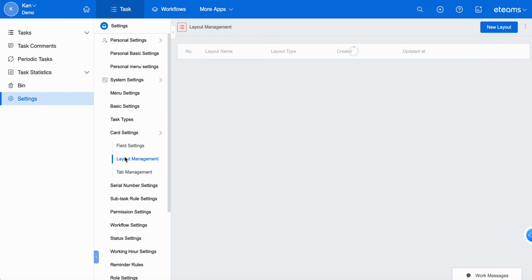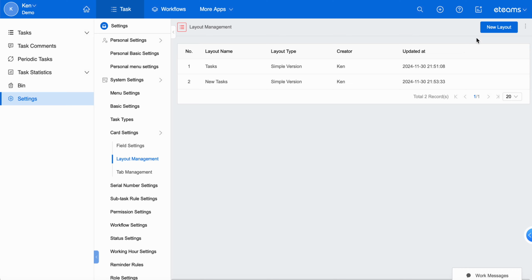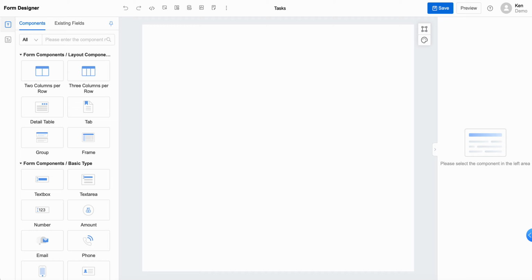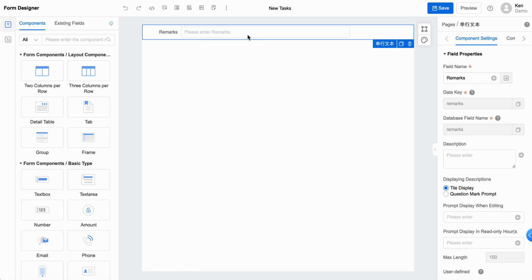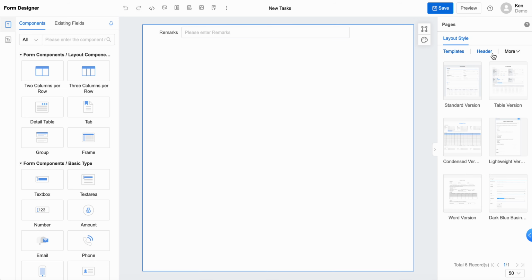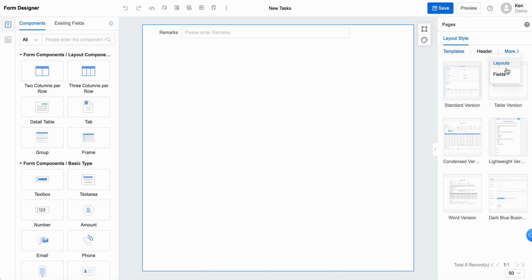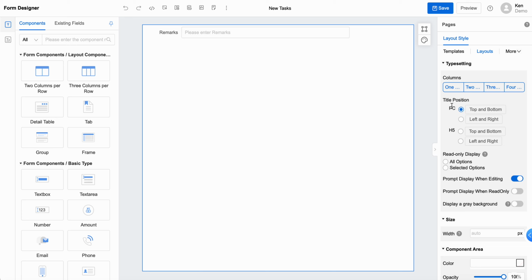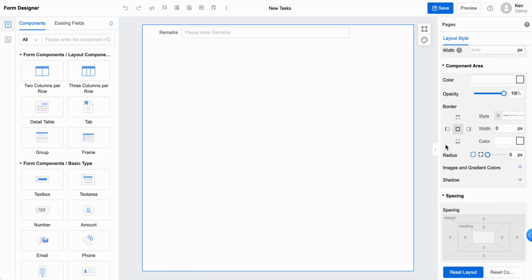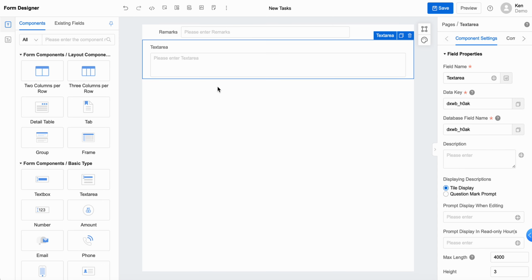And let's go back to setting layout management. So we can always do some new layout. The layout, right, actually we can define, we can add more fields inside the task. So you see here's the remarks, but actually I want to make this up and down. Here, template, layout, top and down. And I can add one more field. So this is called detail plan.